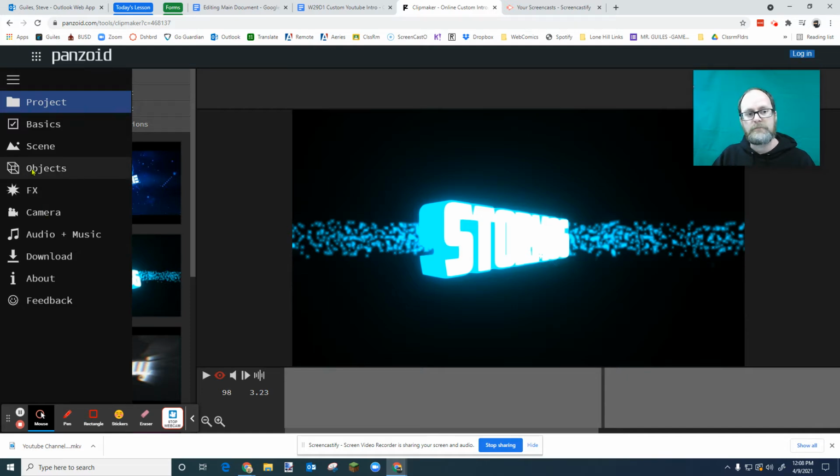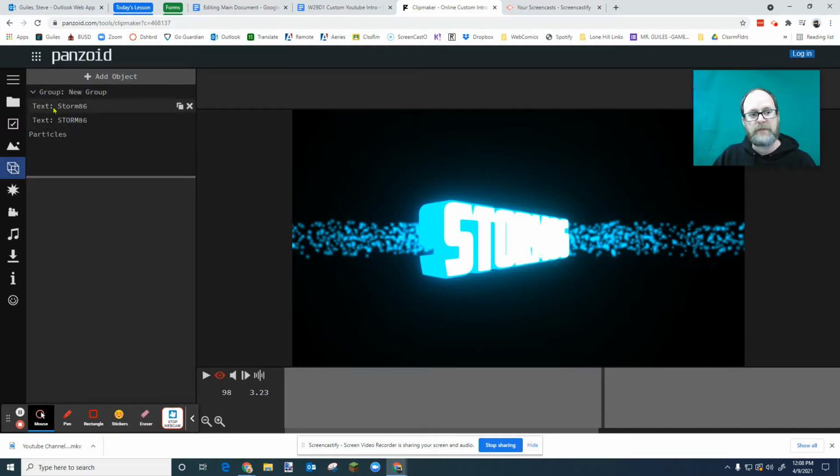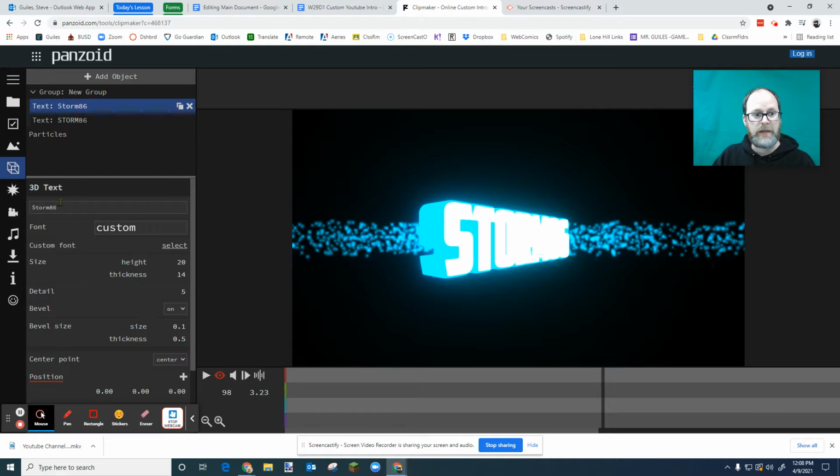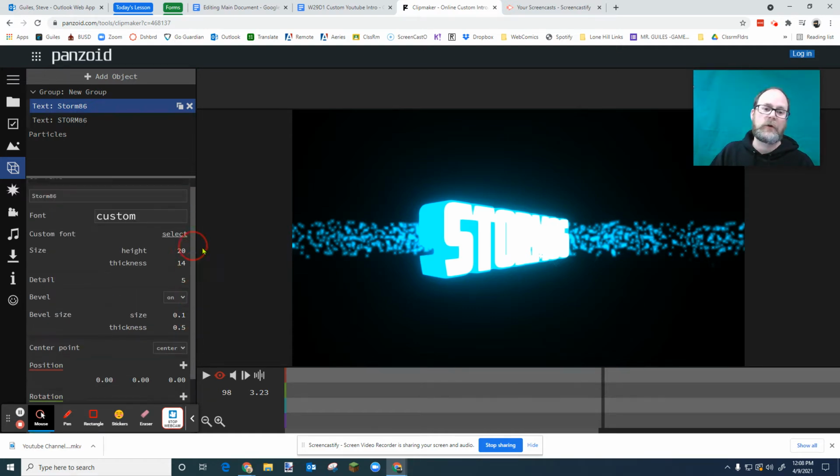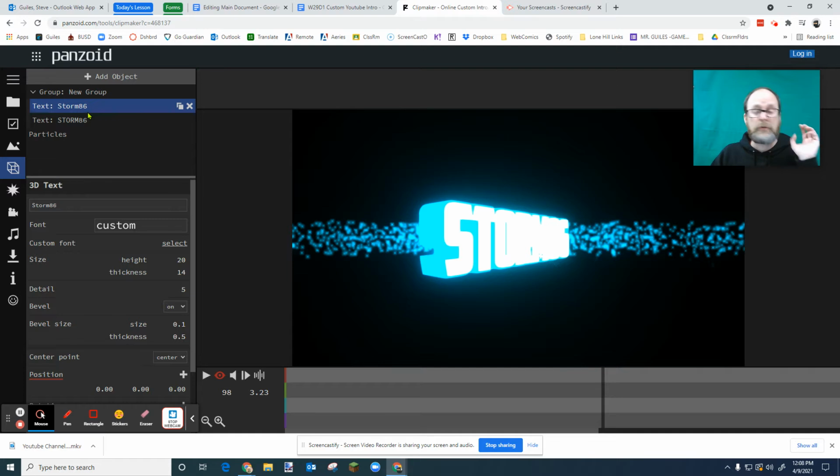And you're going to go to Objects, because Objects is where they have text and it says Storm 86. So I'm going to click on that. And then when you select something, there's a menu down here that lets you make adjustments to so many different things. How thick it is, the rotation, the speed. I don't even understand all of it.